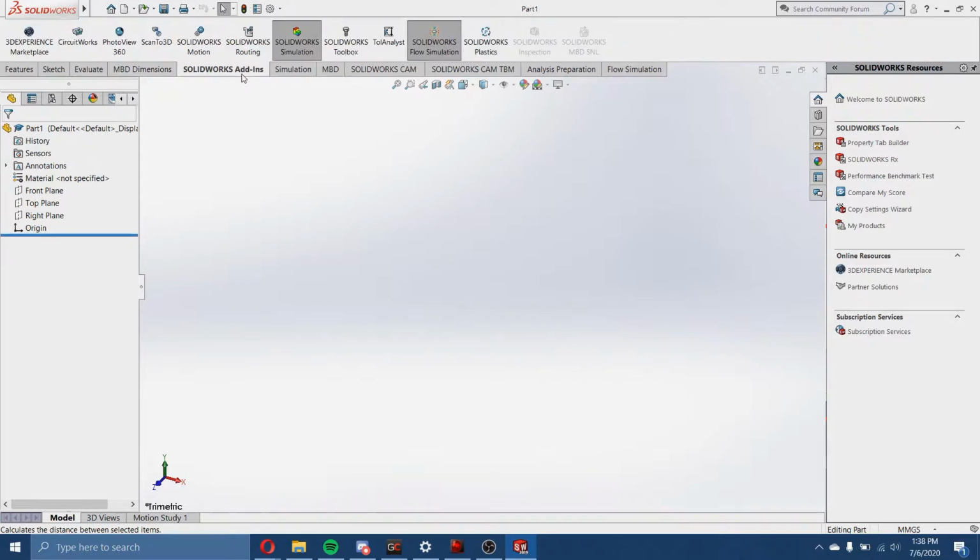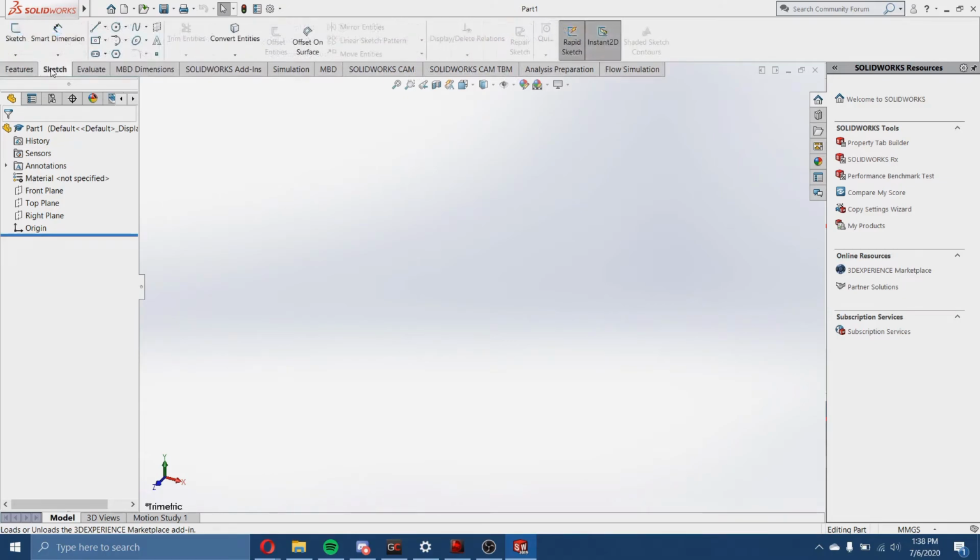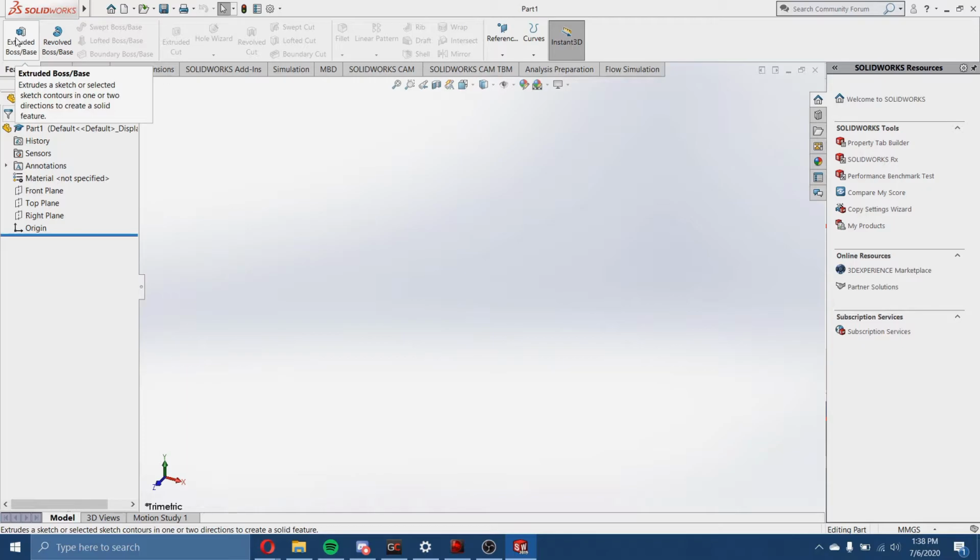There are also these add-ins where you can use simulation products or motion products to do simulations on the things you create. You'll be mostly using features and sketches when you create parts. In the Features tab, we have Extruded Boss Base.